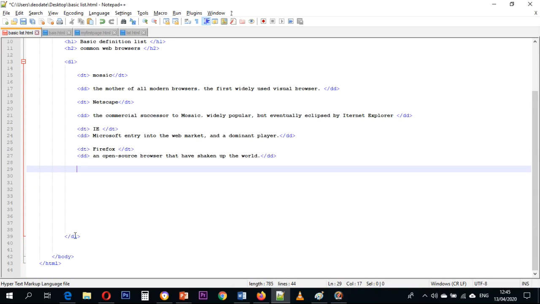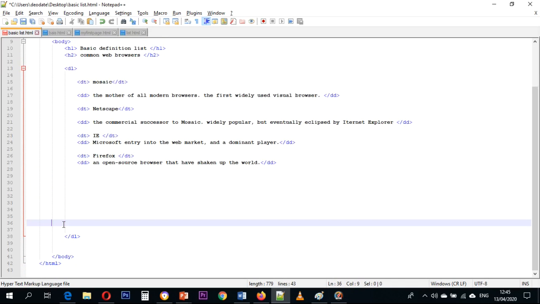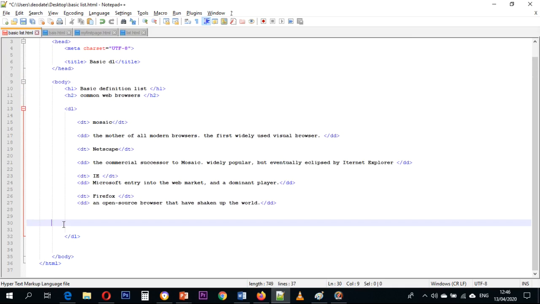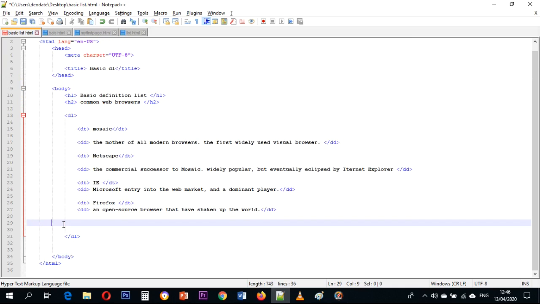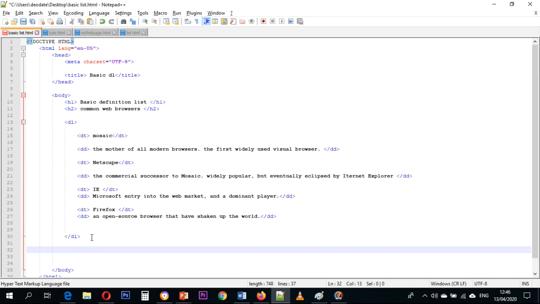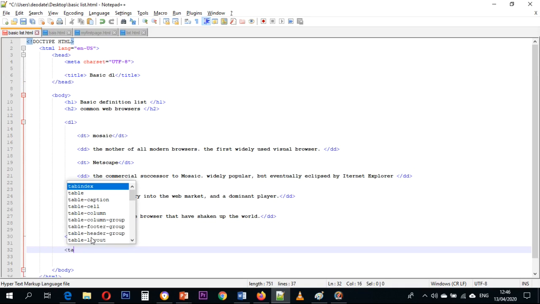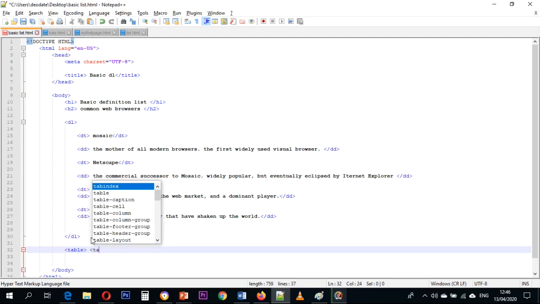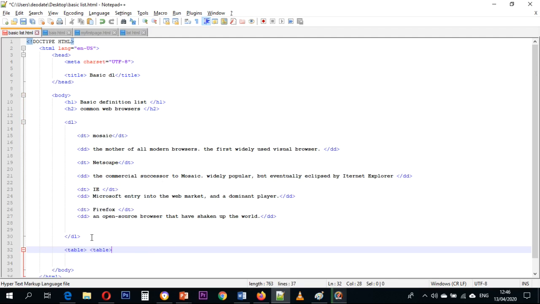We're going to start with basic tags. That's going to tell the browser that we want to create a table. So let's go. We're going to start with the table tag. Always when you want to create a table, we're going to start with the table tag and close it, table. And make sure you close it.